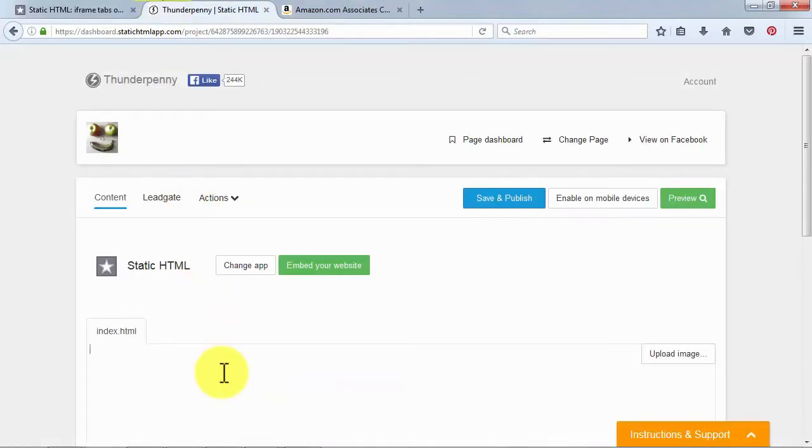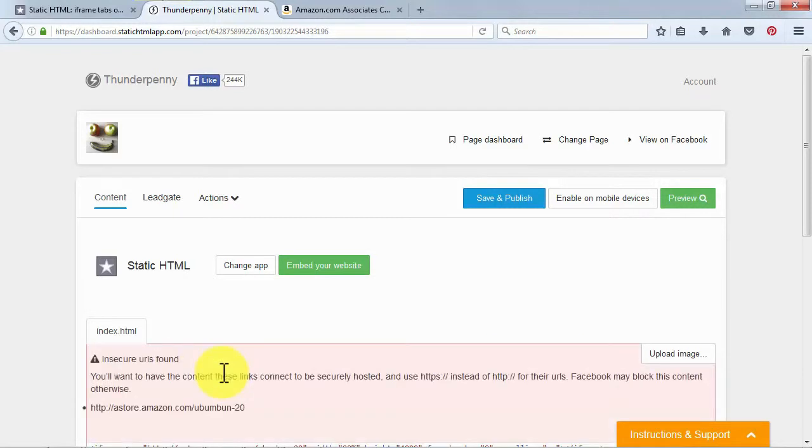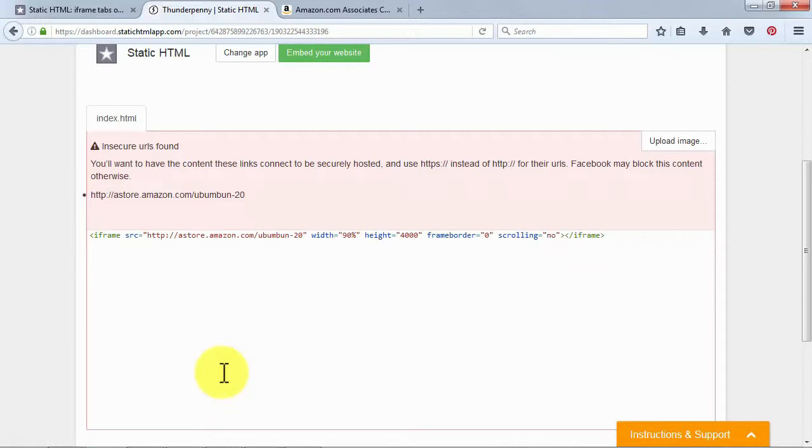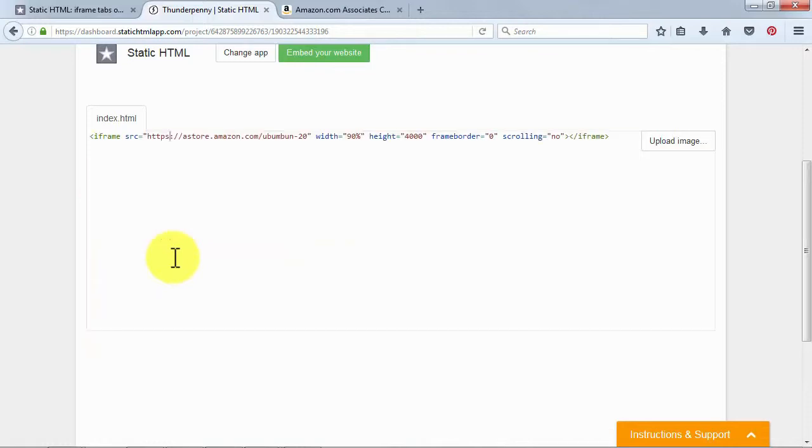After you copy this code to paste it into the index.html field, you'll be shown a warning message. To not go into further detail, you'll just need to make some minor changes in the code that you just pasted. Add an S to the HTTP part to make it HTTPS in order to make it safe for security checks made by the browser.